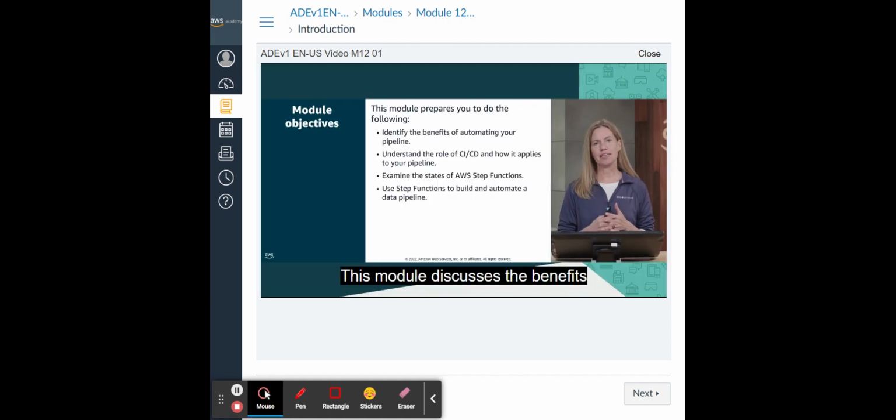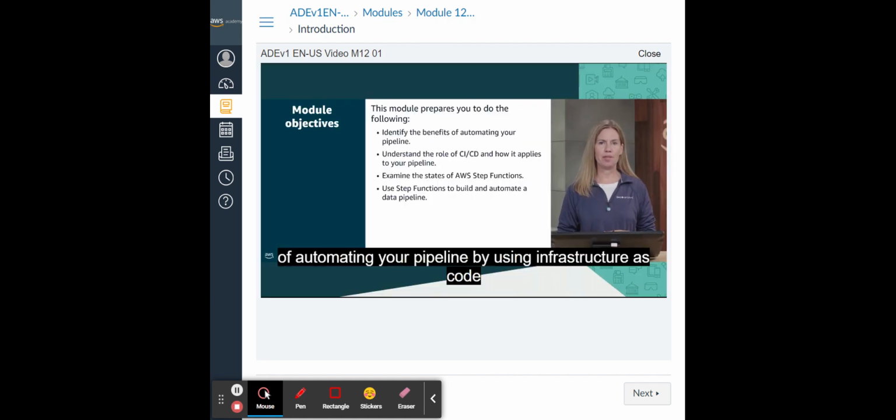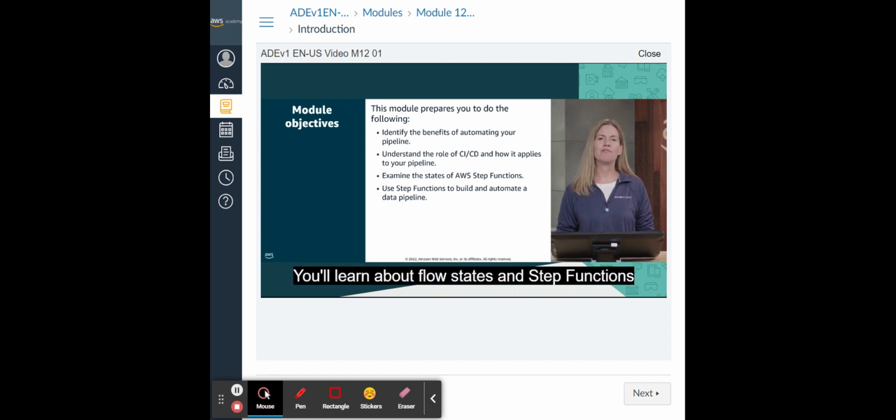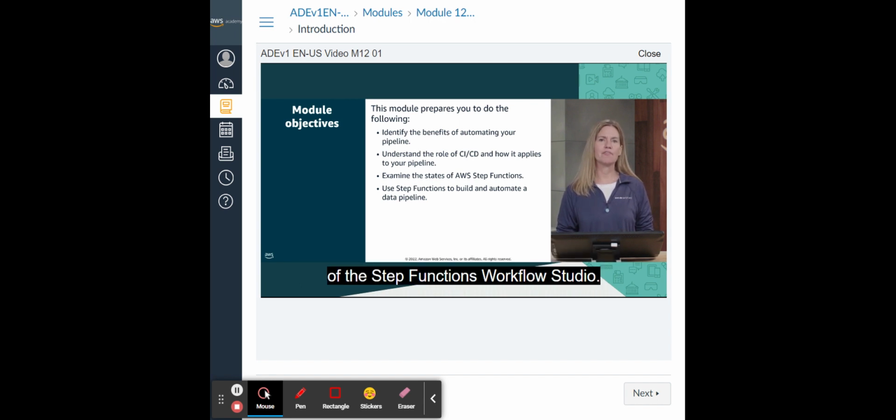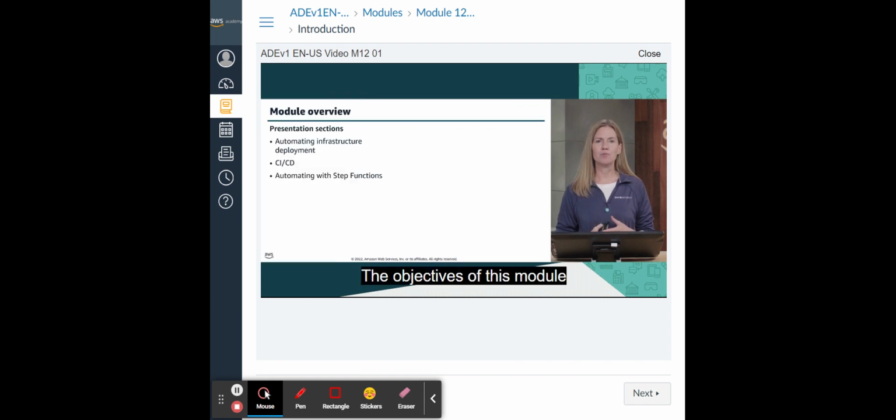This module discusses the benefits of automating your pipeline by using infrastructure as code and step functions. You'll learn about flow states and step functions and how to use them to control and direct your workflows. You'll also examine the elements of the Step Functions Workflow Studio. The objectives of this module are presented across multiple sections, each with its own video. The module wraps up with the sample exam question.